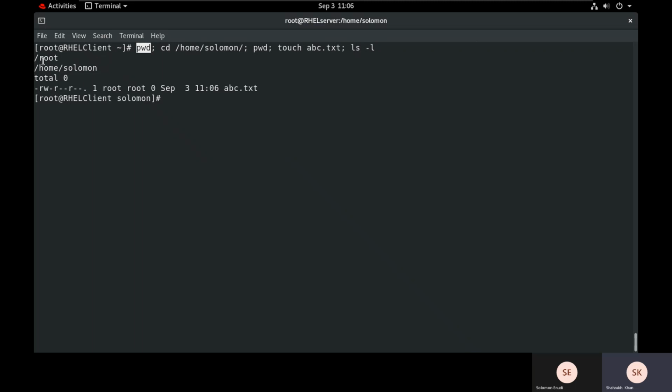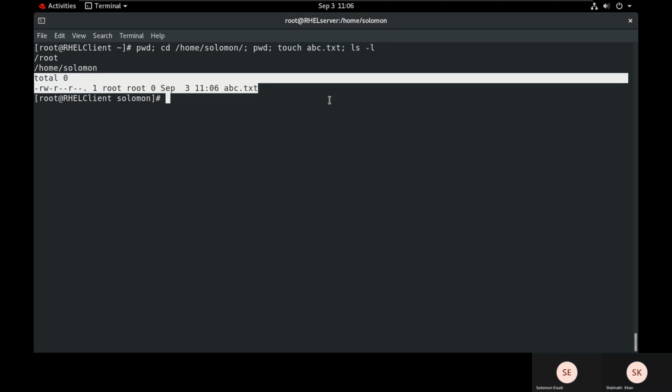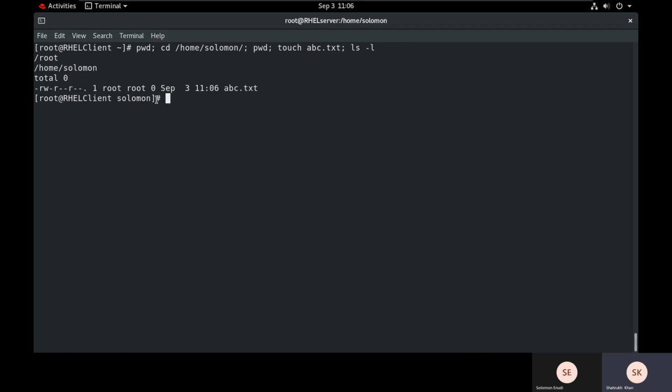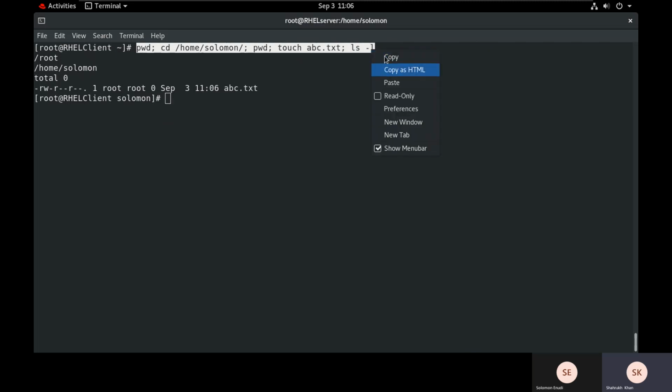First command's output is /root. Then we changed to /home/Solomon and then pwd. So this is the output of the third command. Then we created a file abc.txt and listed it. So this is the output of the fifth command. And finally, once the commands have ended, we are at the /home/Solomon location. We can use multiple commands in the same line by separating them using semicolon.